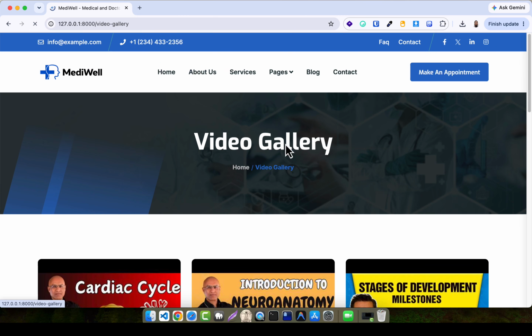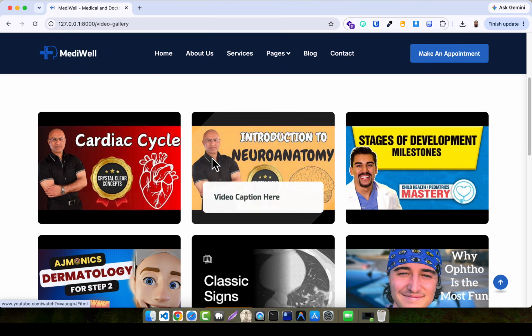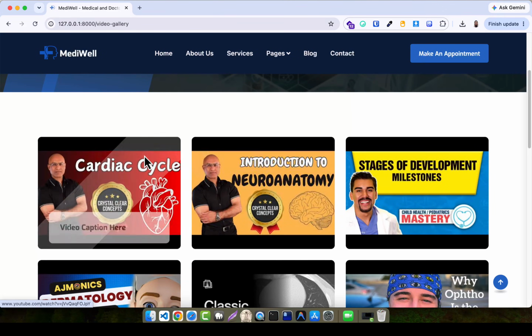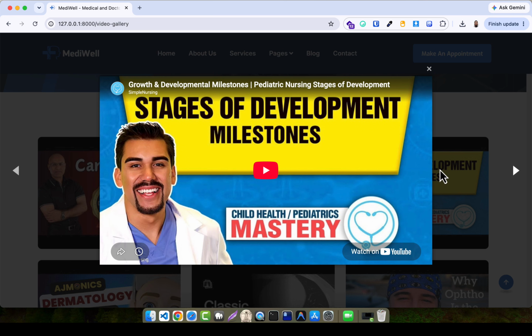There is a video gallery option after that, so it is similar to the photo gallery. If you click on any particular video, it will come up in a pop-up, and this is a YouTube video. If you click here, it will start playing, and if you want, you can go from one video to another by pressing the arrow mark here.